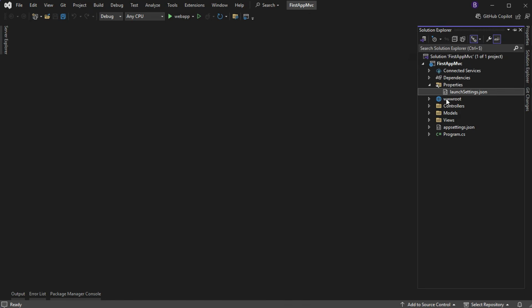Then we have the wwwroot folder of the application, which contains public files. So here we have the CSS files and the JavaScript files. Also in the lib folder, we have additional JavaScript and CSS libraries. So for example, we have Bootstrap and jQuery. So in this folder, we can store additional files like images.